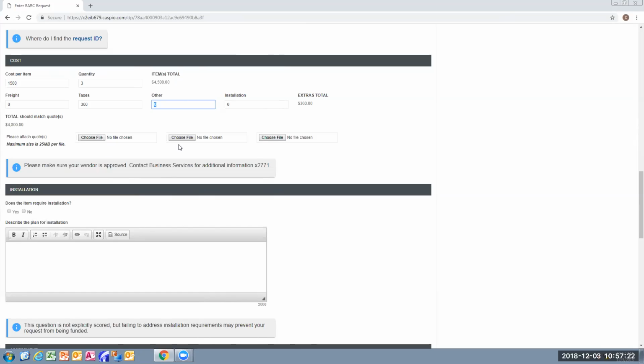From here, you can upload your quotes. You have the ability to upload 3 quotes. You are required to upload at least 1, okay? So if you have multiple bids and you want to display those here, please feel free to do so. Also, please note that if you are looking to find out if your vendor is already approved, you can call the Business Services Office at extension 2771, and they will look the vendor up for you. We recommend that you do this to save yourself some time should your request become funded.